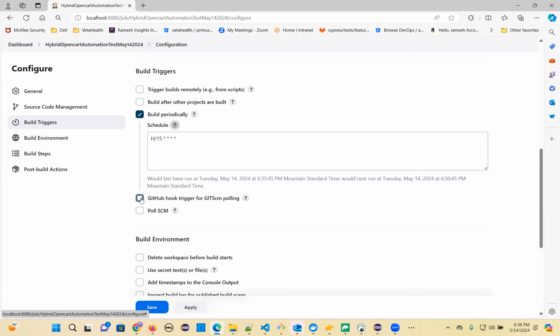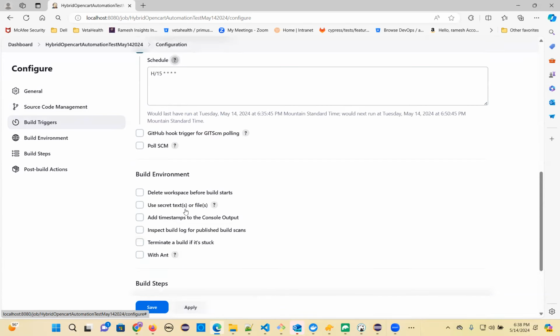So that's another option, this one. Either you can give a specific time and date, or, if you don't want that and want to trigger whenever a code merge happens, you have to select this. The hooks you can set up.